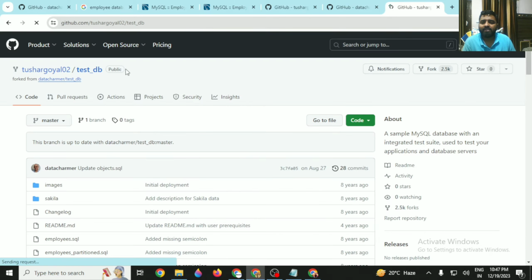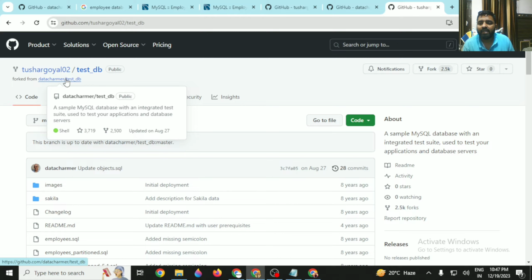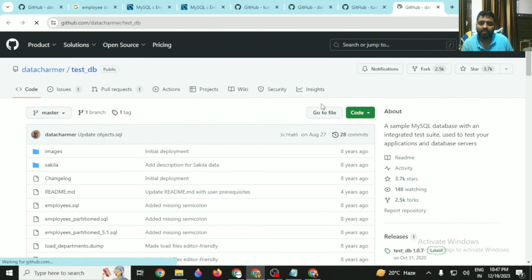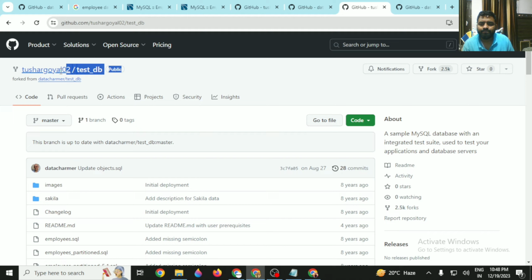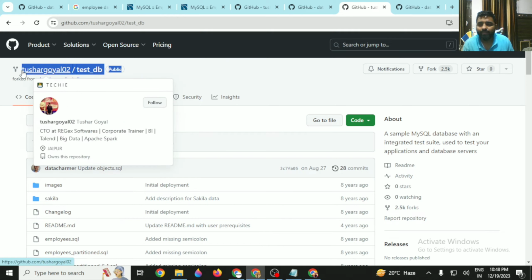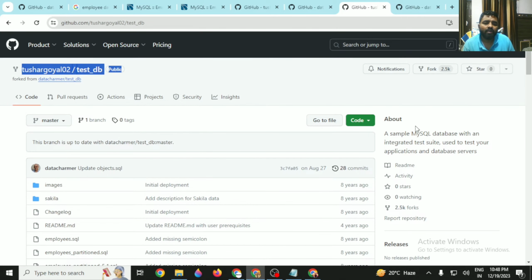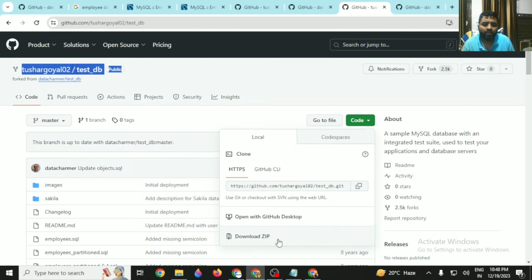My GitHub ID is tushargoel02 TestDB. This data is not prepared by me. It is officially available from MySQL. I have already forked it, so I have already copied the same database from the official website. The official repository is datacharmer TestDB. Either you can download it from there or from my profile, and you simply go to Code and click on Download ZIP.